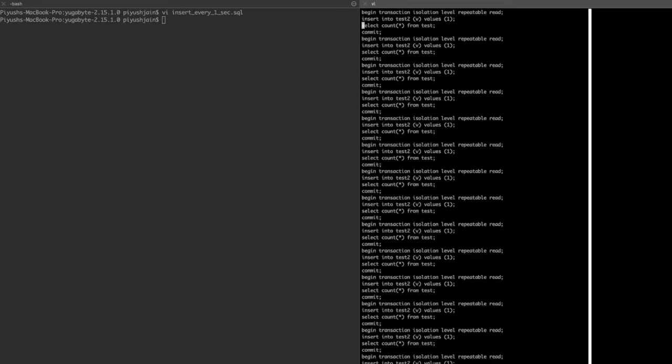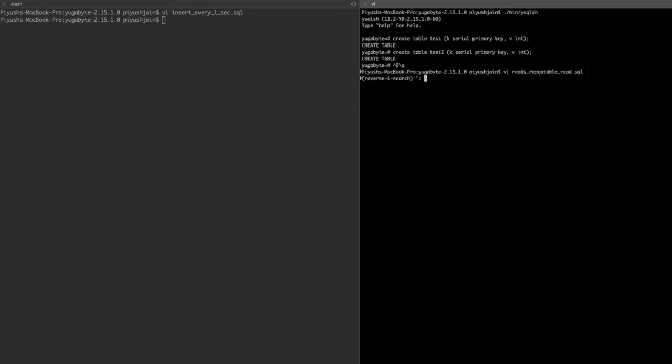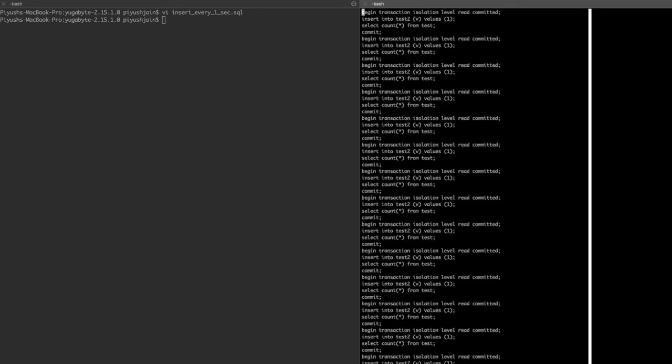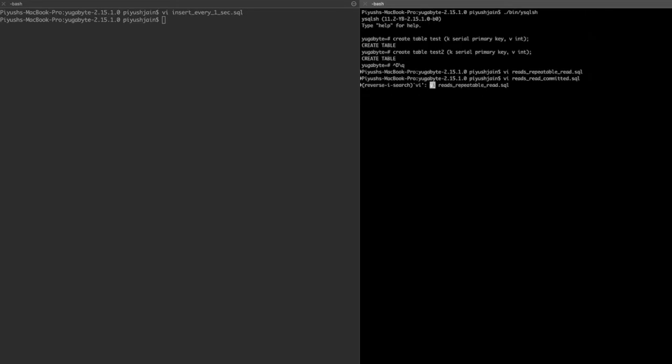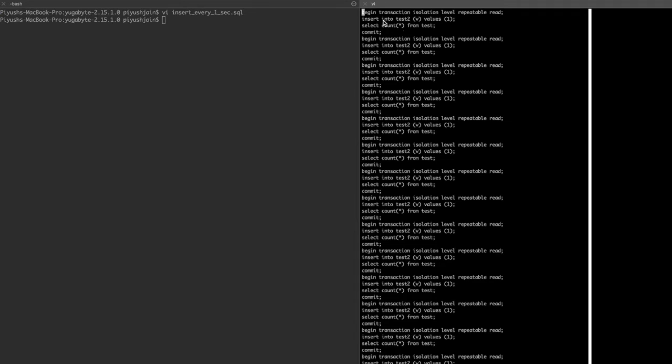And then I have another file which does a read. Actually, I have two files. One of them does repeated reads in repeatable read isolation level, and the other does it in read committed isolation level. So let's just see repeatable read. I start a transaction. I issue an insert into table test2. Now this is just done to start a distributed transaction, right?